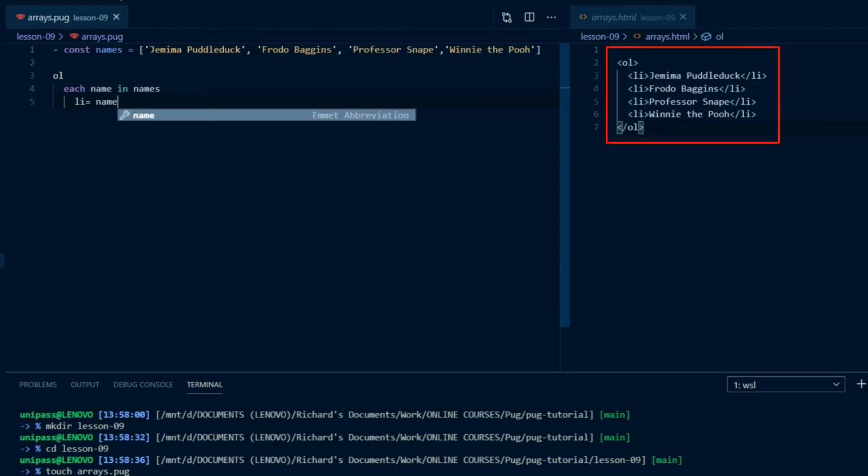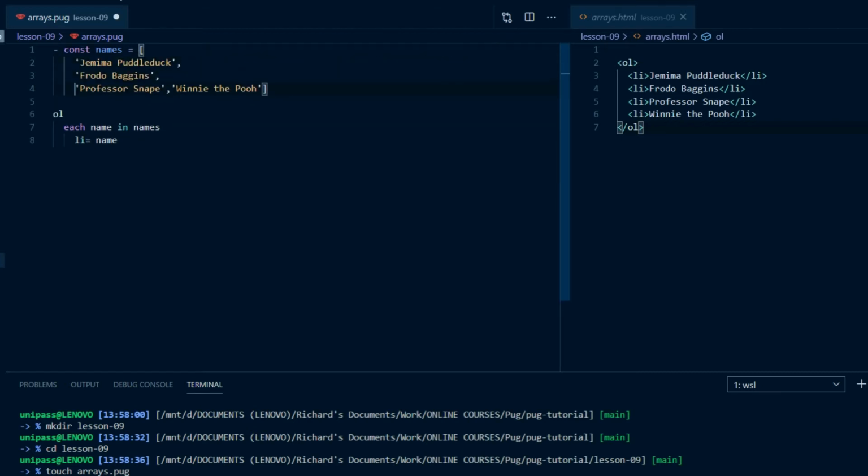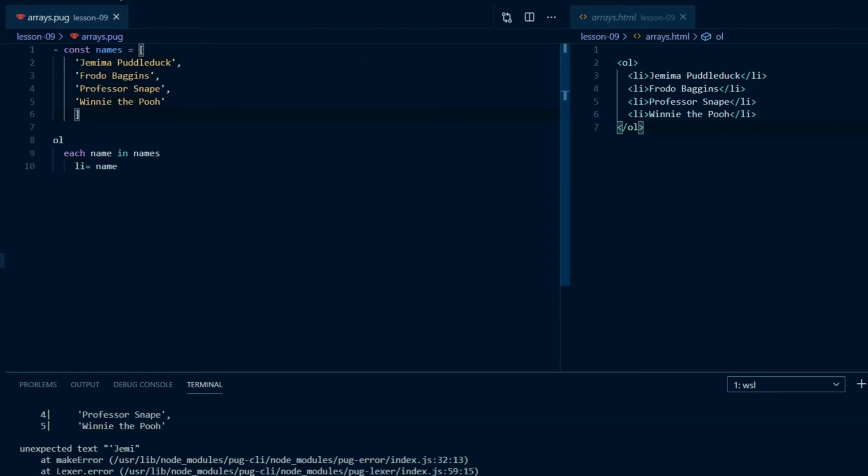Using each to loop through each value in the array one at a time. The syntax, each name in names, is rather nice, more like English than in some languages. A point to notice is that if you try to format the array neatly on separate lines like this, you'll get an error from the compiler because Pug is sensitive to white space and it doesn't like that.